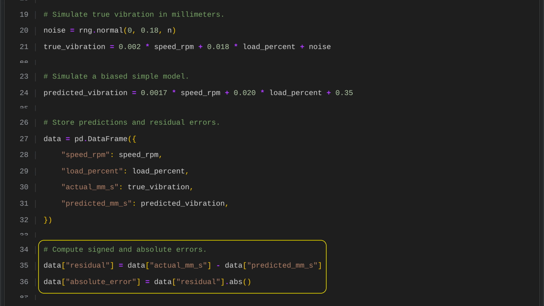The code first finds the residuals by comparing actual vibration values with the model's predictions, showing whether the model predicted too high or too low. It then takes the absolute value of those errors to measure their size without considering direction. This helps evaluate the model's overall accuracy.